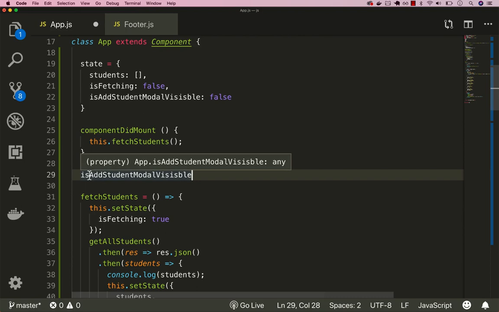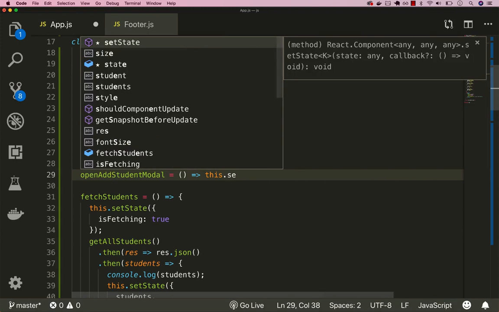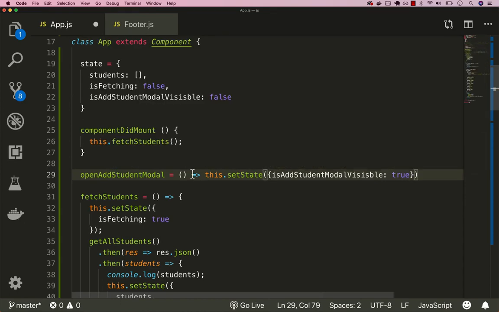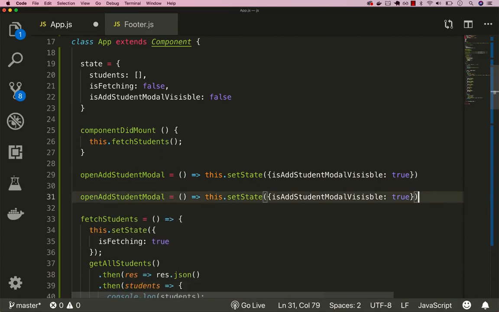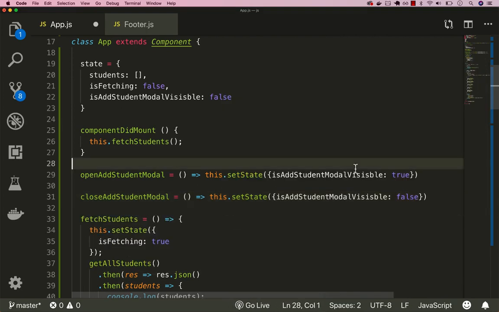So let's say openAddStudentModal, and this is equal to a function that will simply change the actual state. So the state will be this, and we're going to set this to true, right? And let's copy this and add it right here, and this will be close. So closeAddStudentModal, and this will be false. You'll see how we're going to use these in a second.